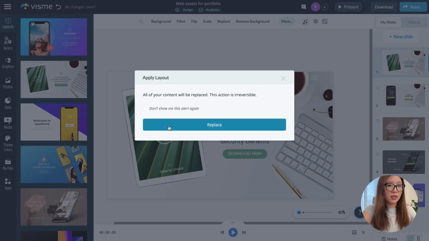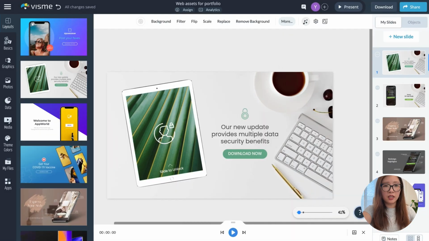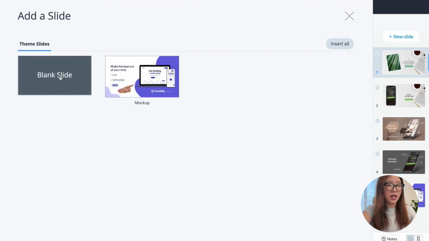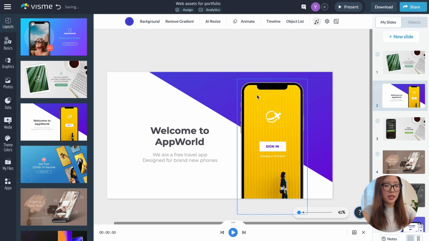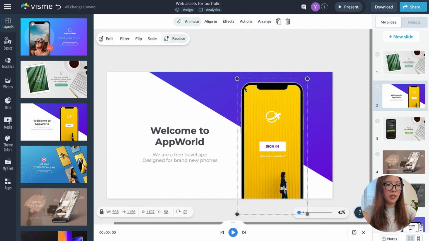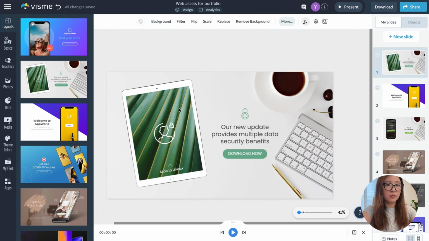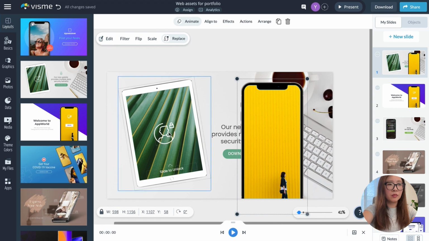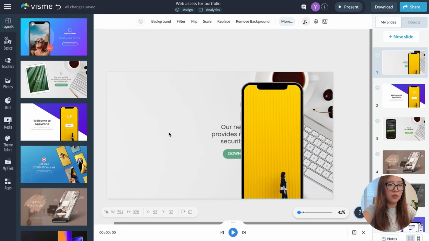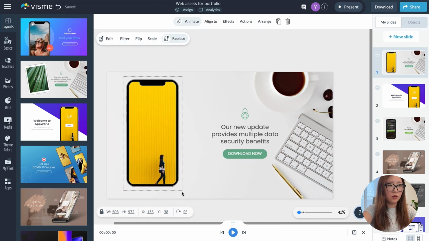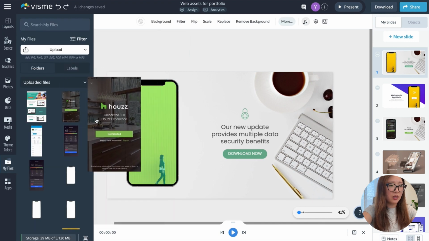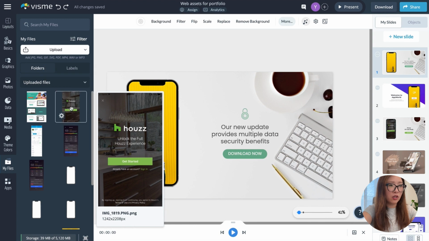Okay, instead of replace, I actually want to add a new page. So I'm going to click add a new slide, blank slide, and insert this page. So from here, I can just grab this element, copy and paste to this page. I'm going to delete this mobile phone and adjust the size so it actually fits the screen better. I have just uploaded this mobile screen that I want to use here. So I'm just going to drag and drop.